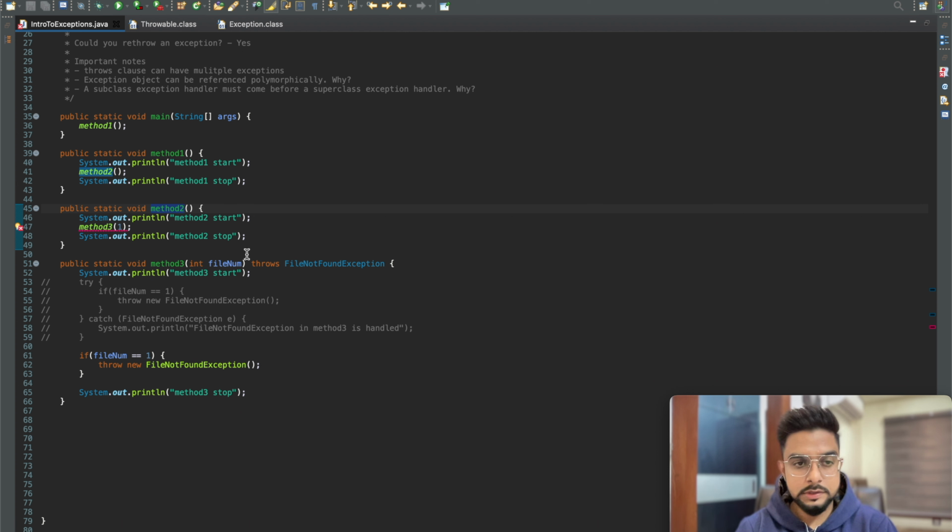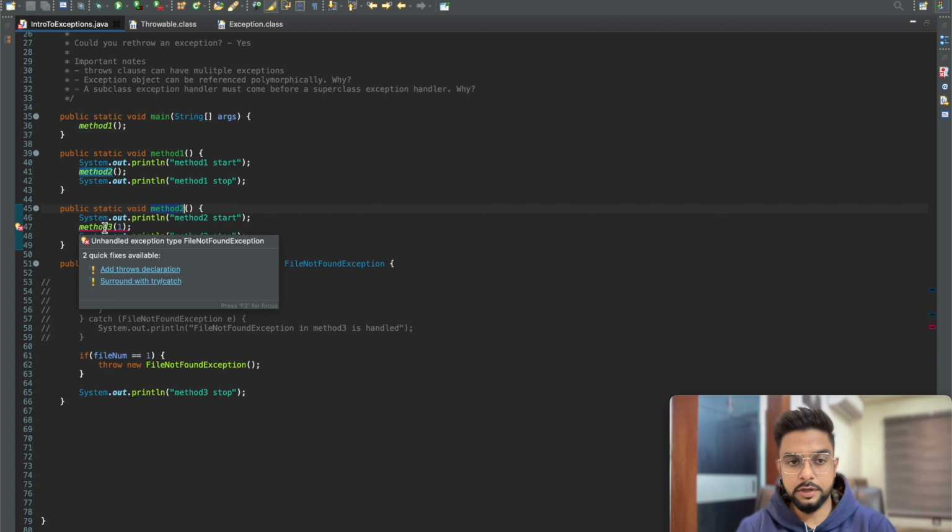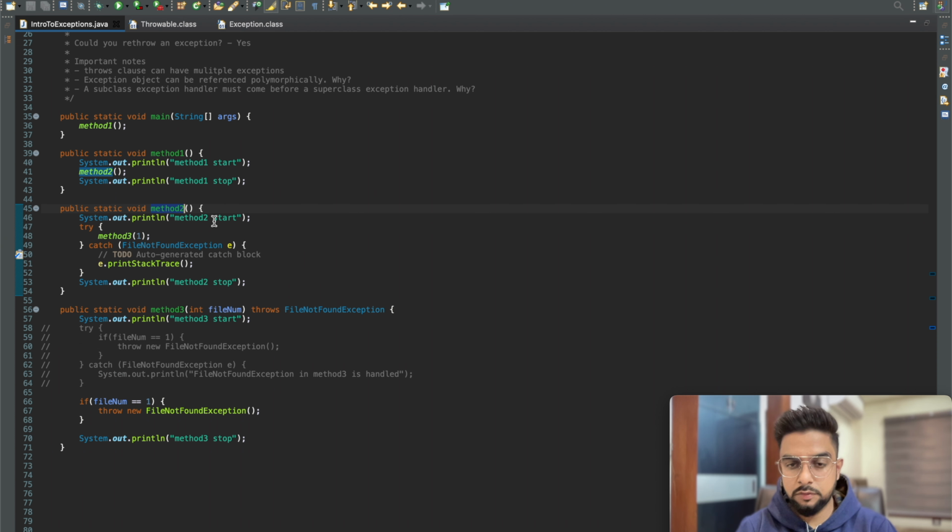So that's very obvious. And if we hover onto here, what does it say? Unhandled exception type file not found exception. So method 2 also has two options now. Either it can add a throws declaration or surround with a try catch block. So we'll try both. First, let's surround it with a try catch block. So here we have surrounded the call to method 3 with a try catch block. I'll just add a sys out inside the catch block.